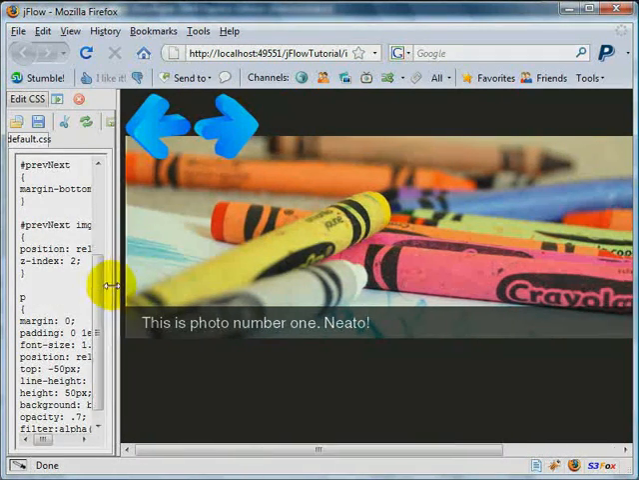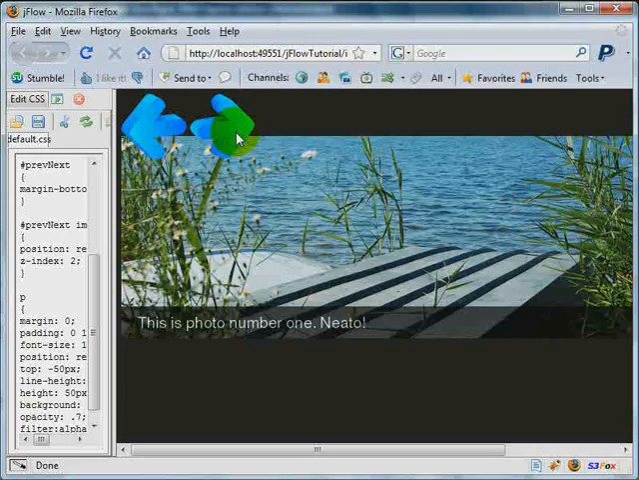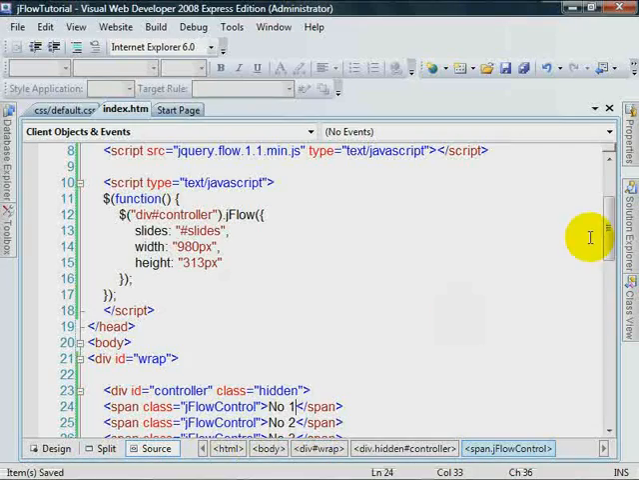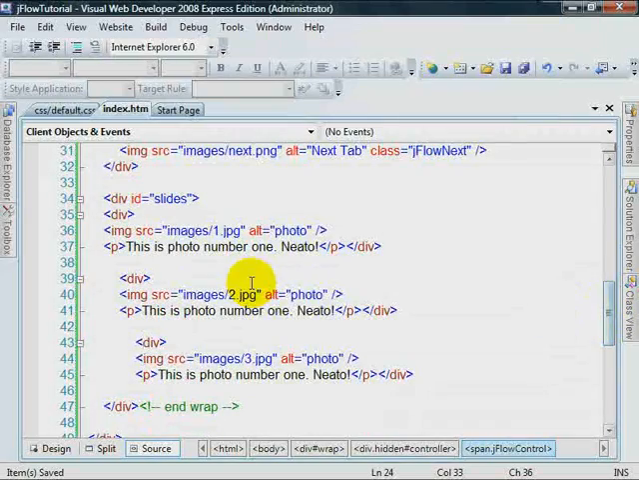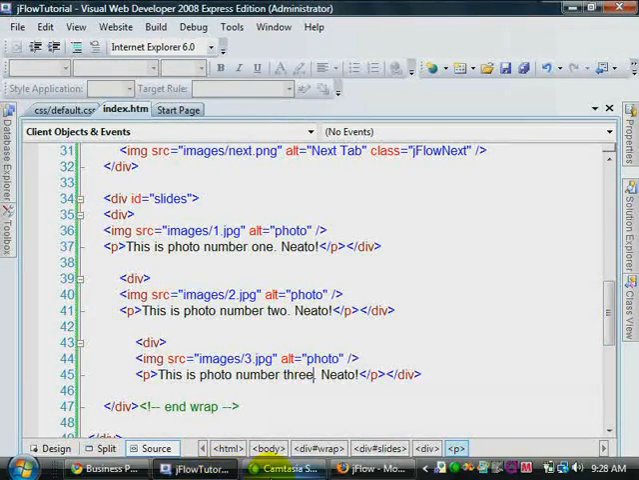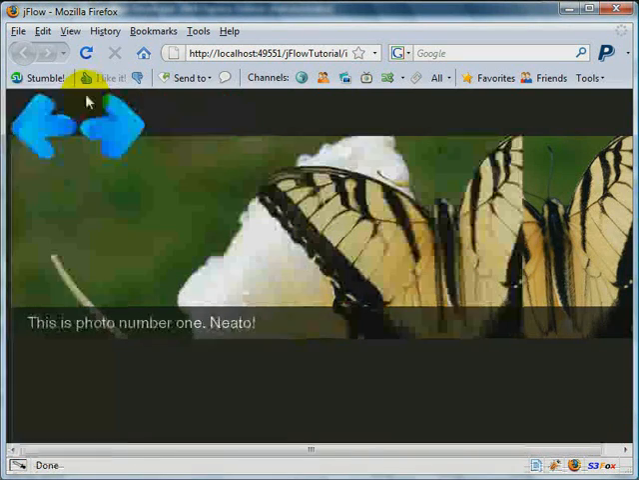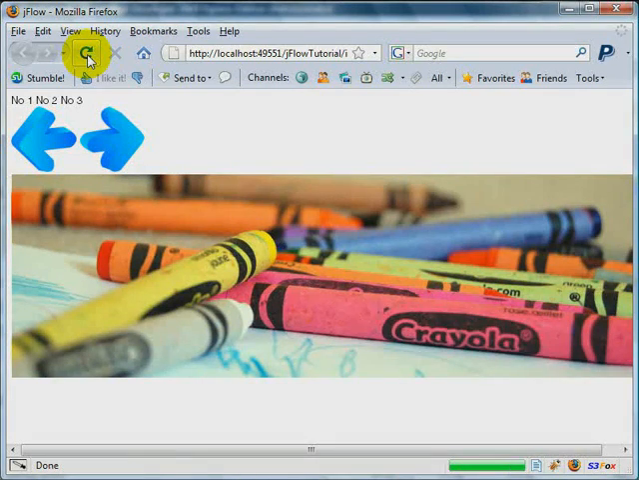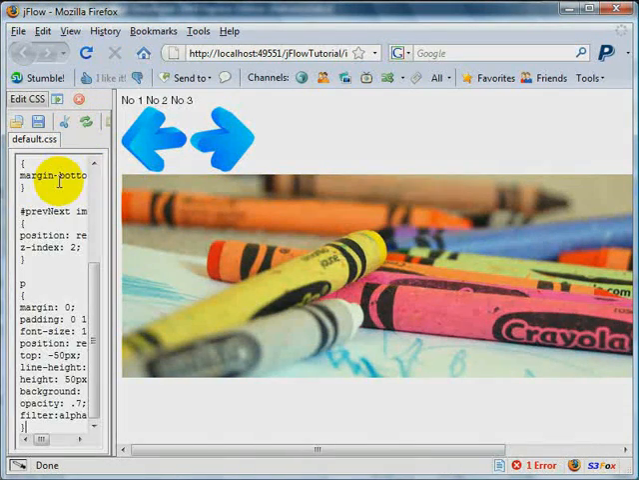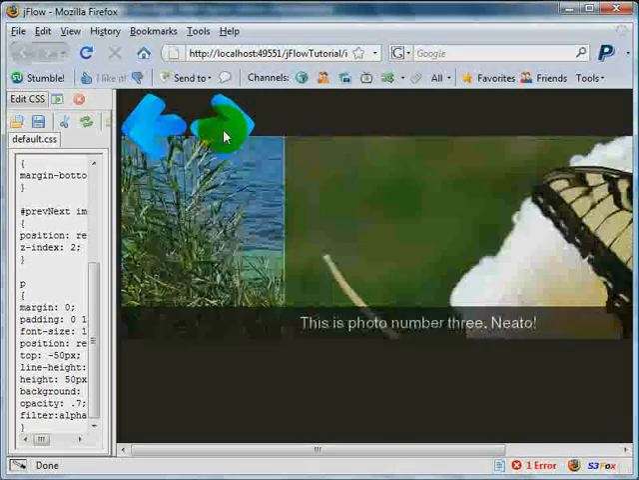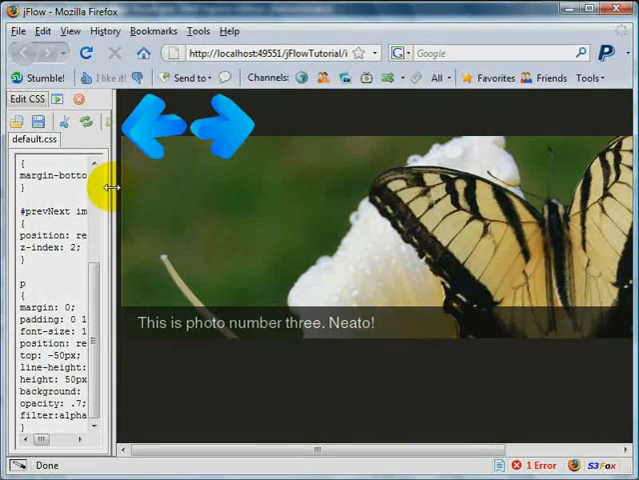Okay, so if I click the next one, this is photo number 1, neato. This is photo number 1. Did I not go and update that? I am so sorry. Just to show you it works, go ahead and refresh it, and add our code back in. So I'm going to hit next. This is photo number 2, neato. This is photo number 3.